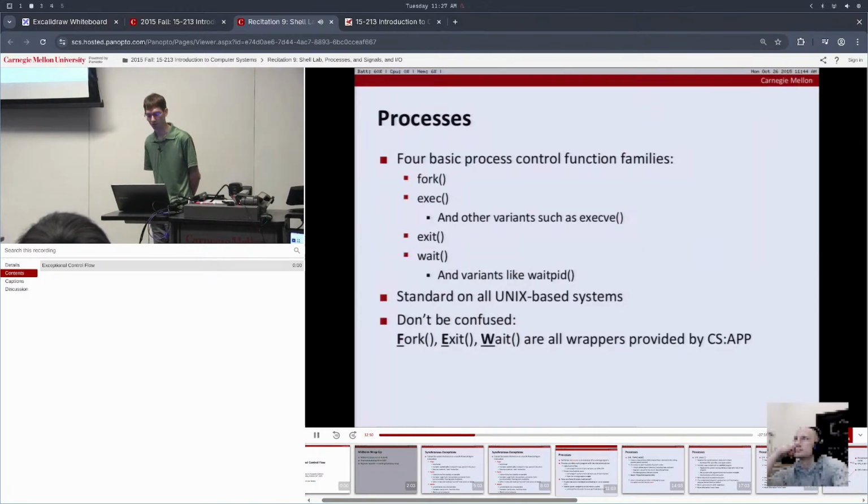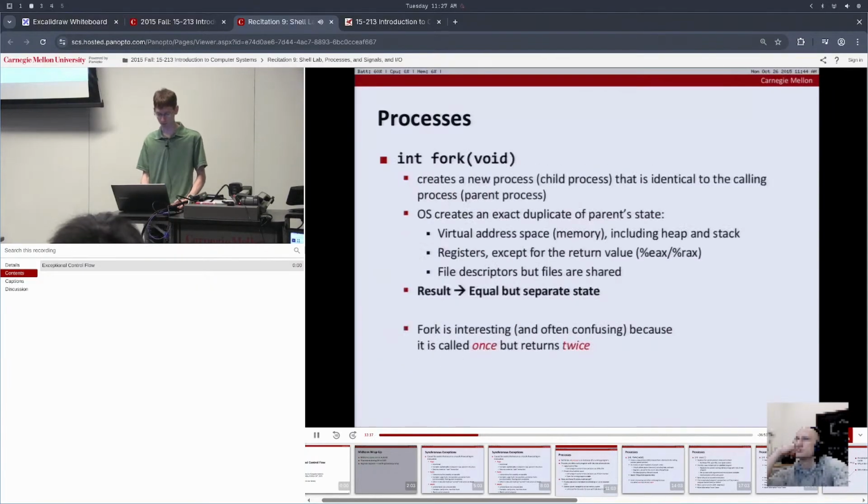So okay, there's some basic control functions that we have, and these are things that you'll be using during shell lab. We've got forking, execing, exiting, and waiting. These are standard Unix processes. We have some version of these on anything that's Unix or Unix-like. And then we also have error handling wrappers for these that have the same name except with a capital letter, provided by the csapp.h file, which is on the website. So what do these do? We have fork. Fork takes no arguments.